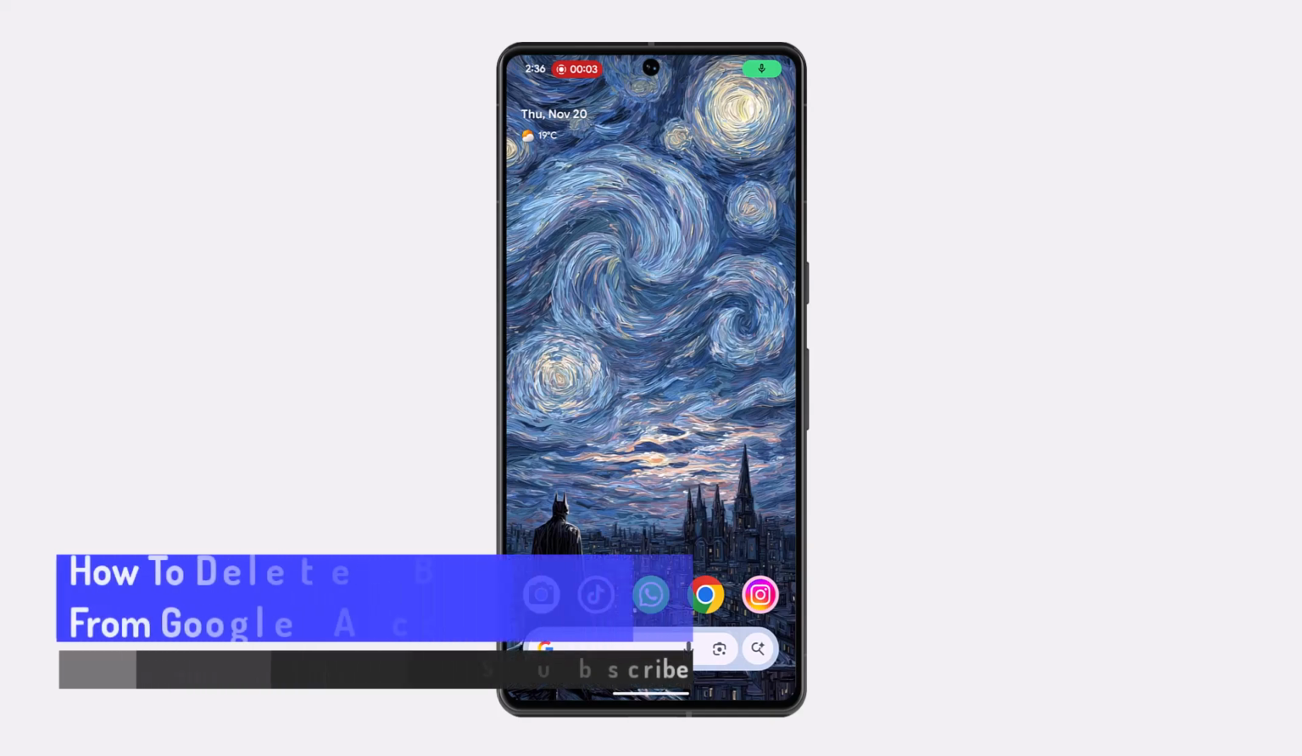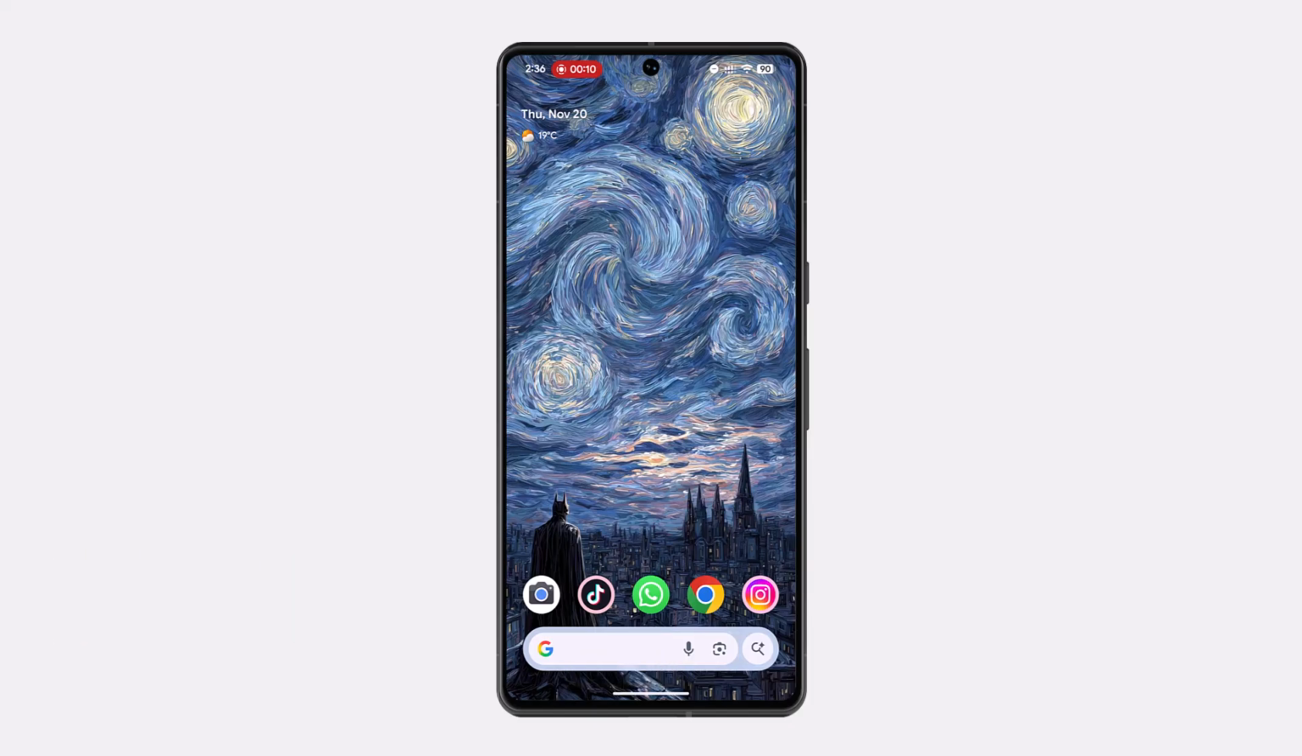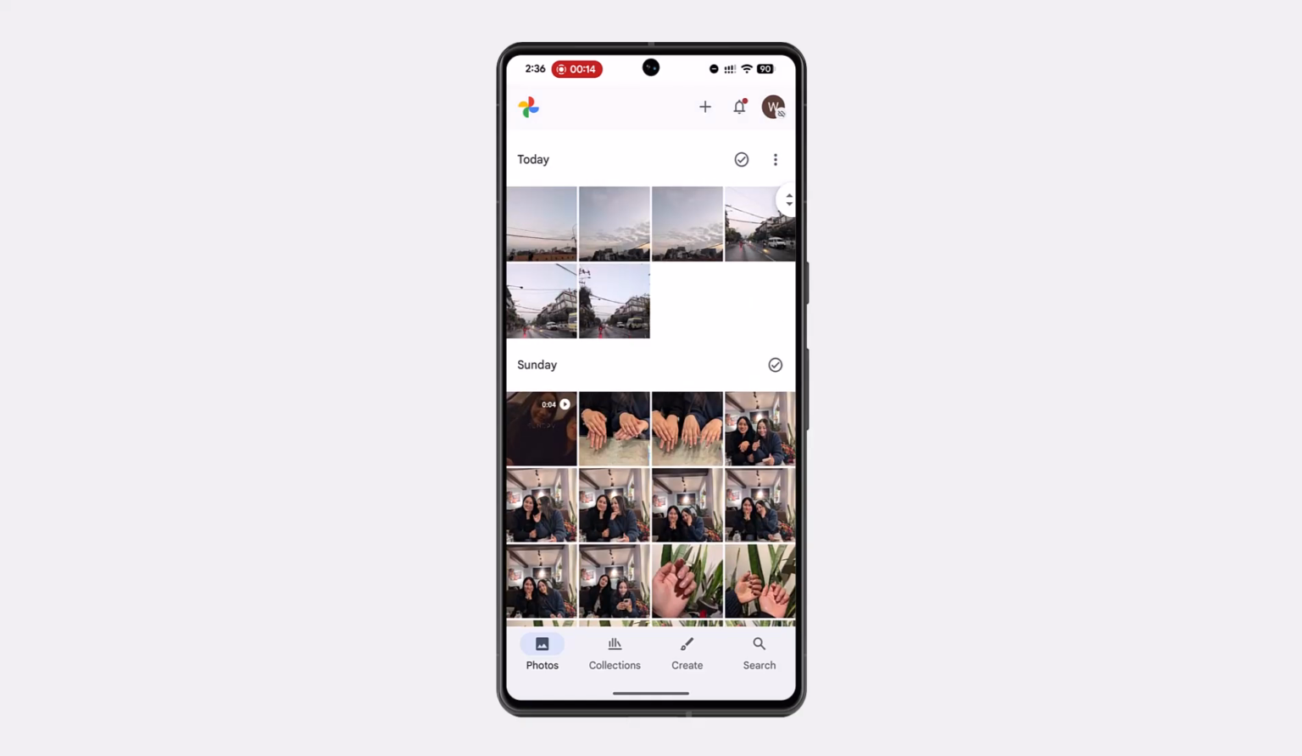How to delete backup photos from Google account. To delete the backup photos from Google account, first you have to disable the backup settings in the Google Photos app. What you want to do is open the Google Photos app onto your device.